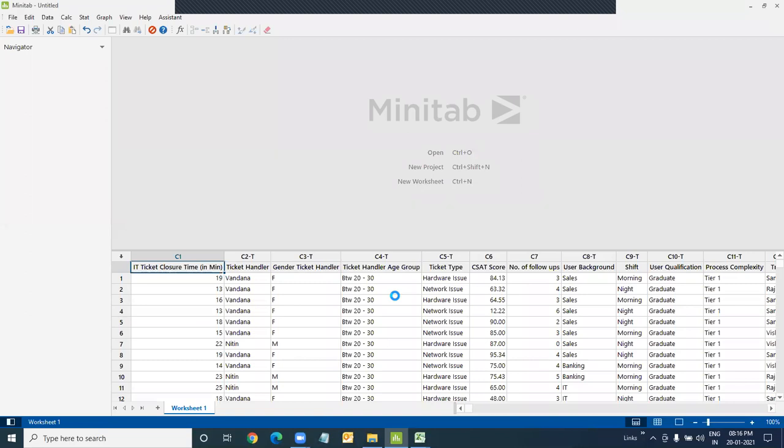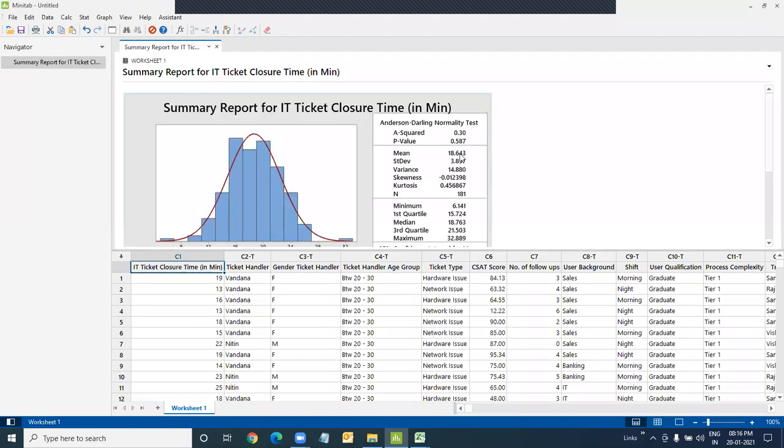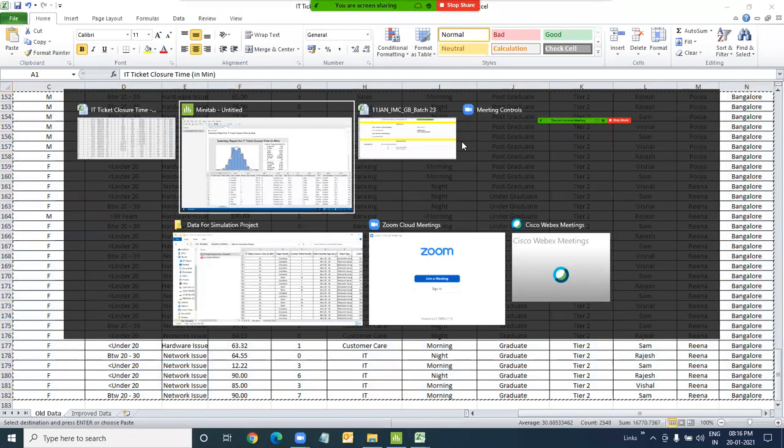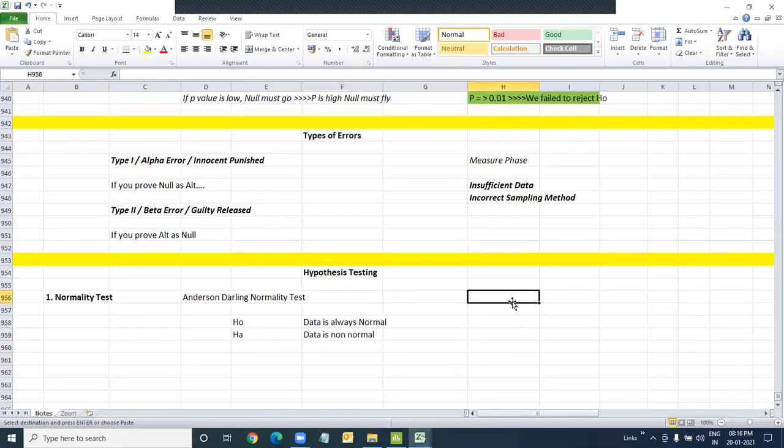Now, let it come up. Okay, that's the p-value from the Anderson Darling normality test. It says the p-value is 0.587. Let me go back to Excel and let's add it here. So your p-value is 0.587. Would you go with null or would you go with alternate?